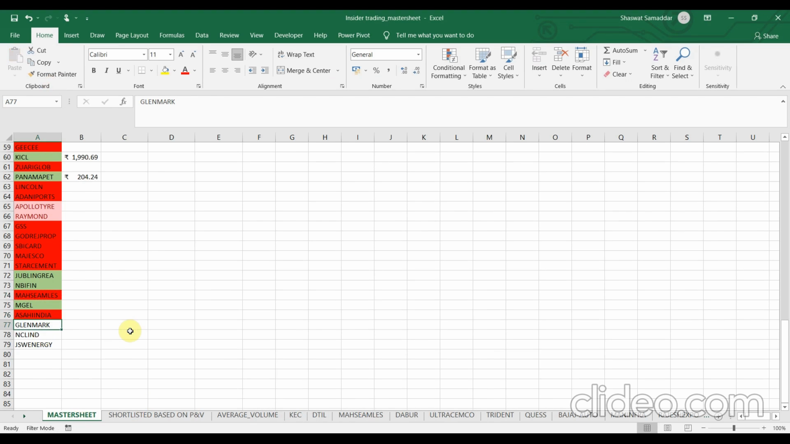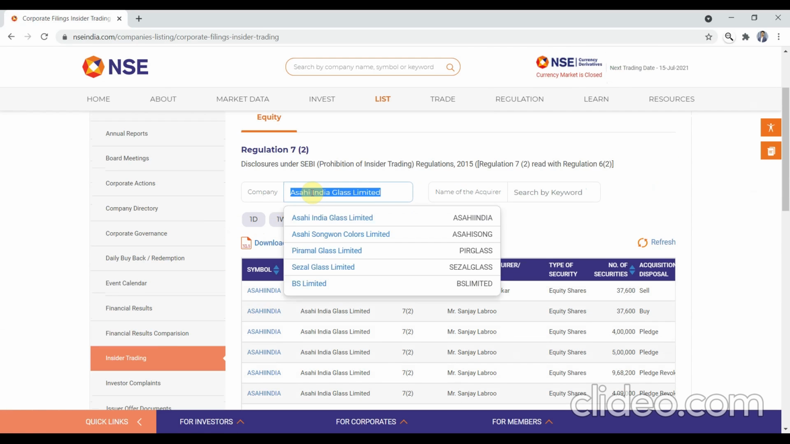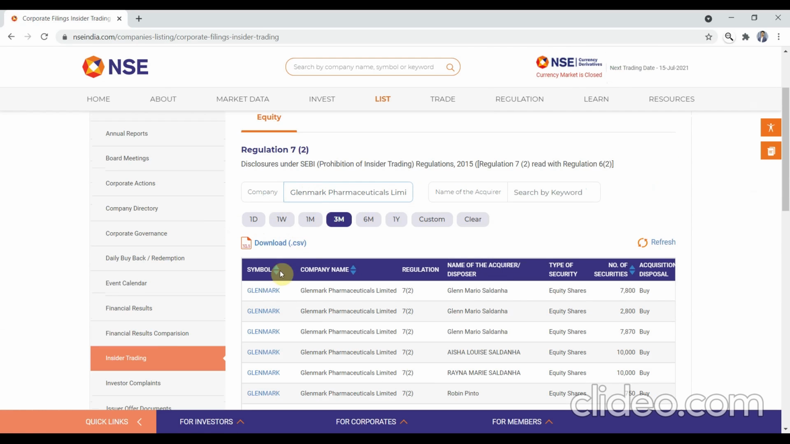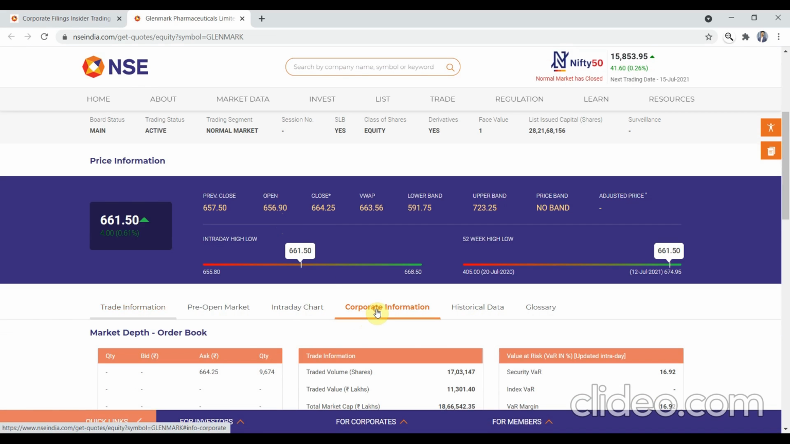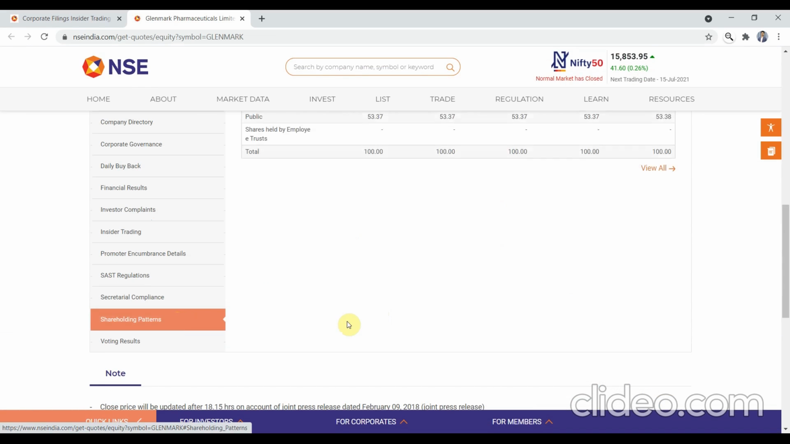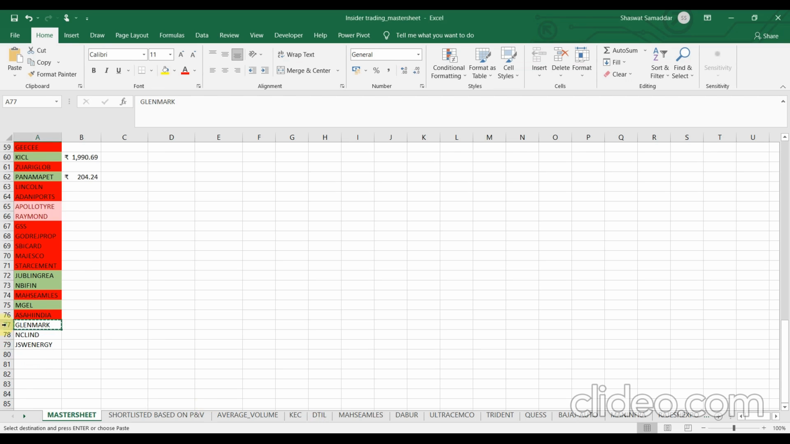Let's move on to Glenmark. Corporate information, shareholding pattern. Okay, so the shareholding of promoter and promoter group, the latest shareholding is less than 50%, so it failed the primary criteria or the mandatory criteria. So I am marking this as red.